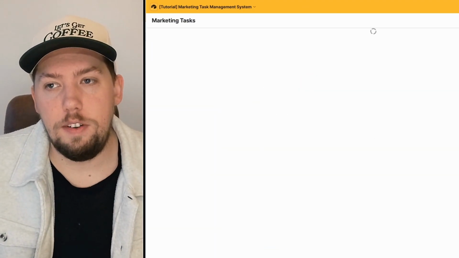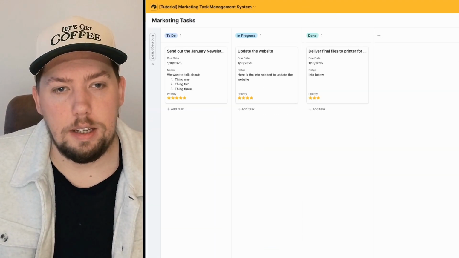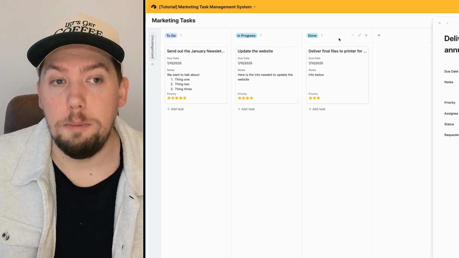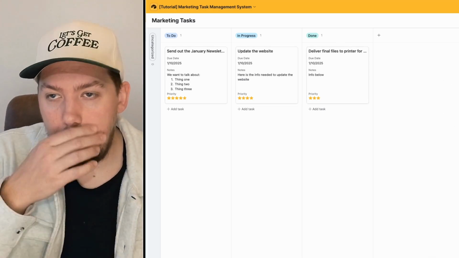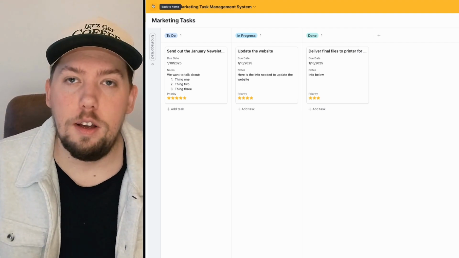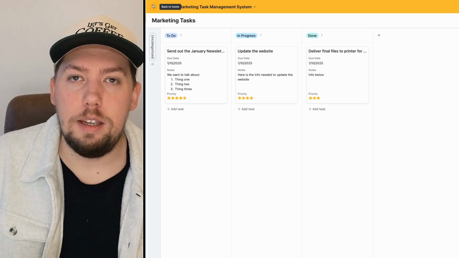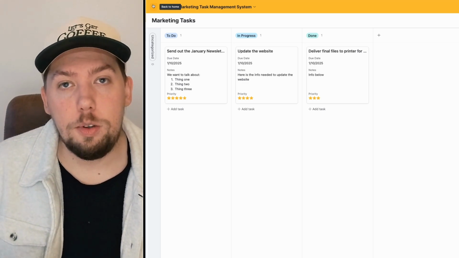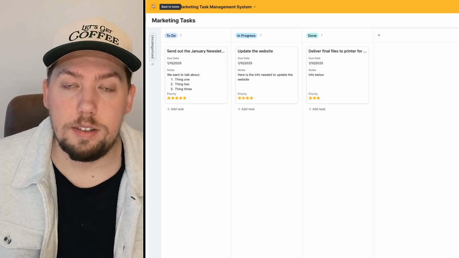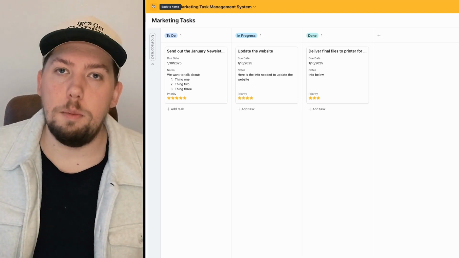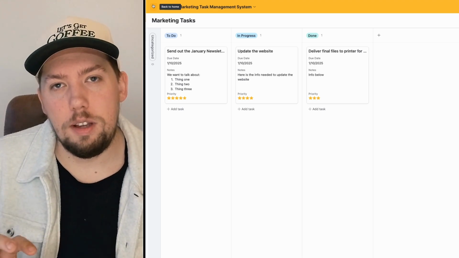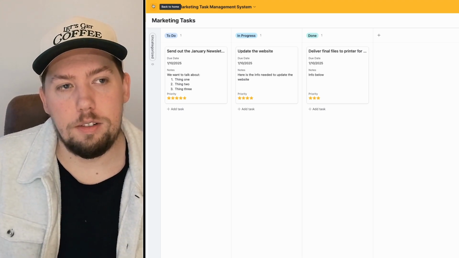So if we go into interfaces, we can actually see an app that I built that looks like that Kanban view. So I'm going to show you how to build this from scratch so that all of your marketing tasks can be either submitted to a system from someone on your team, or you can add those tasks yourself and then update the priority, the due date. You can assign those to team members, and all of that will be done in your Airtable base.